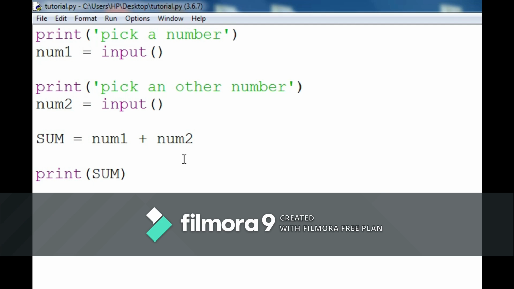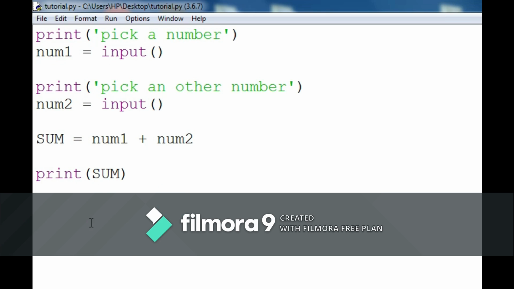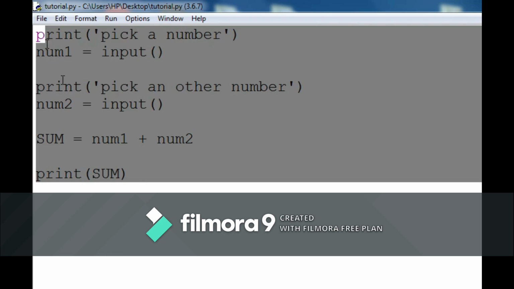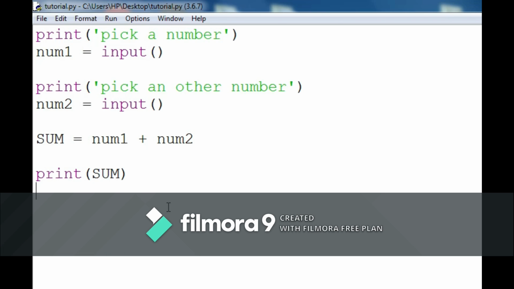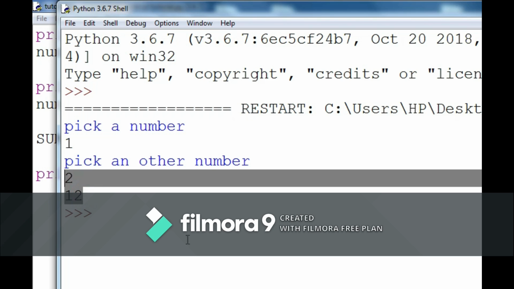So there's a mistake in this Python code, but if you realize it, just tell it to me in the comments below and be honest. If you didn't, we're gonna check it, all of us, by running the program. I'm just going to type F5. So we have pick a number. Let's pick 1 and then 2. So we got 12. As you know, 1 plus 2 is actually 3. That's pretty basic, but we got 12.